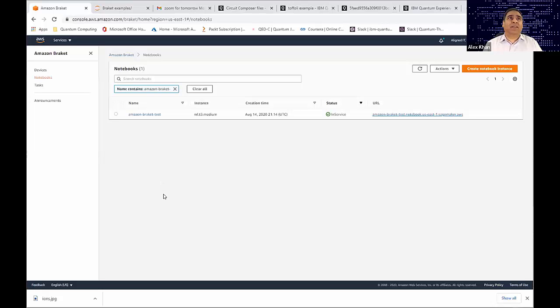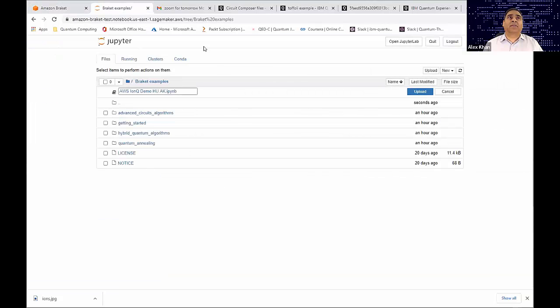Yep. So basically what I did is, I went to notebooks. I clicked on this radio button, went to action, started the service. It takes a few minutes to start up, so I did that in advance. And then when it's running, you click on the URL, and then it opens up this bracket examples. And so you have those directories. Now, keep in mind, when you shut down the service, you lose anything that you might have created or saved. So if you made some modifications, you're going to lose those modifications if you shut down the service and then start the service again. When you start the service again, you get the default examples.